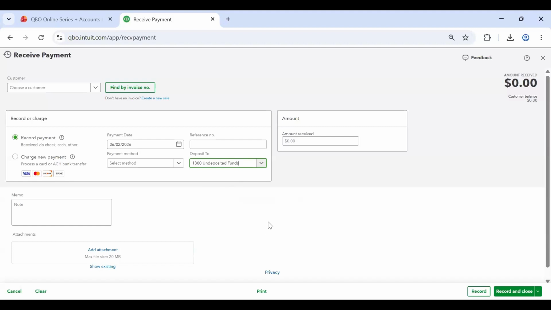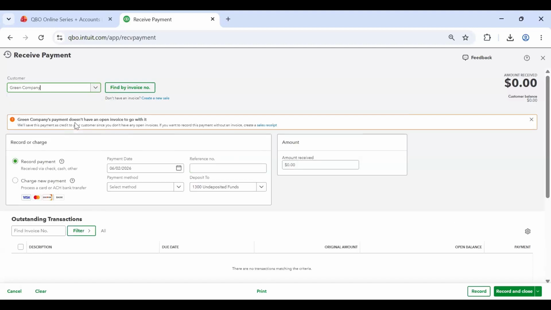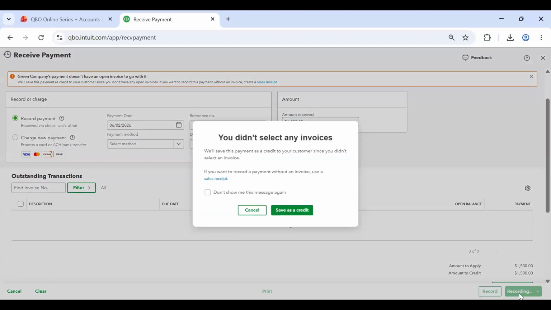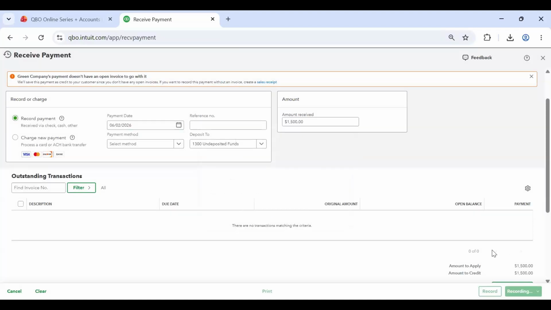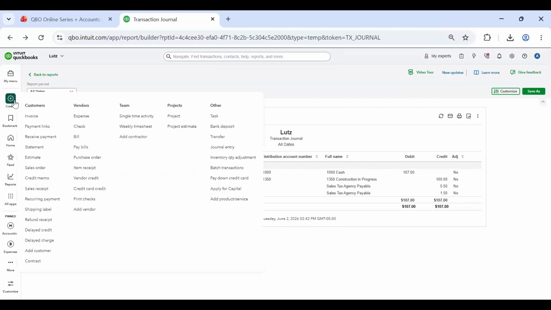So I'll run you through a quick example of doing that. Getting a payment from Green Company. We would say the amount that we received, and we want to deposit that to undeposited funds as of today. I would push record and close. Save as credit. So then I would go over to create bank deposit.